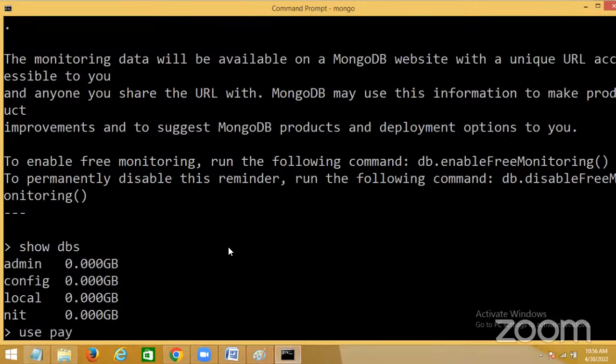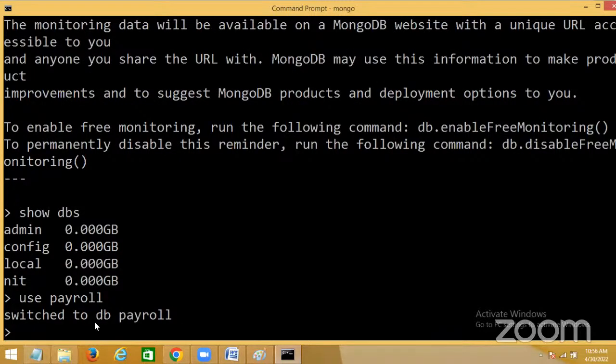Now I give the database name. The name of the database is payroll. Now switch to the payroll database. Payroll database is generally used to store employees' data, right? So the name of my database is payroll.